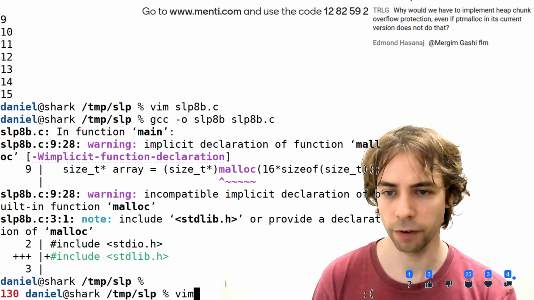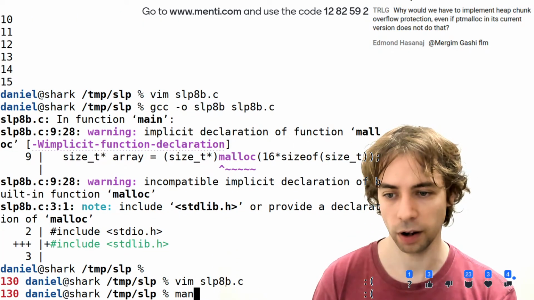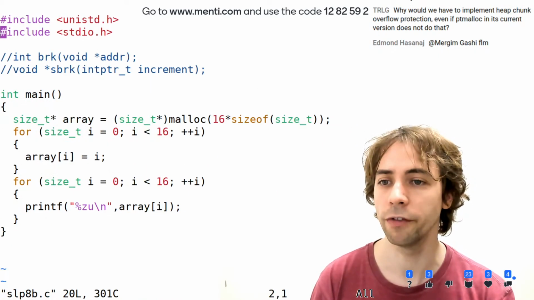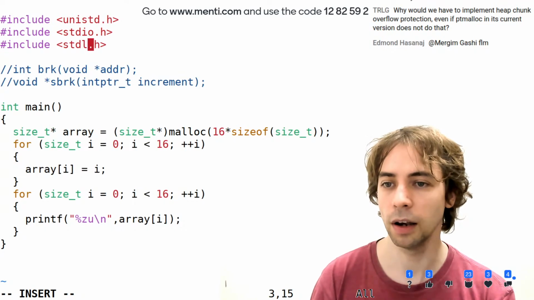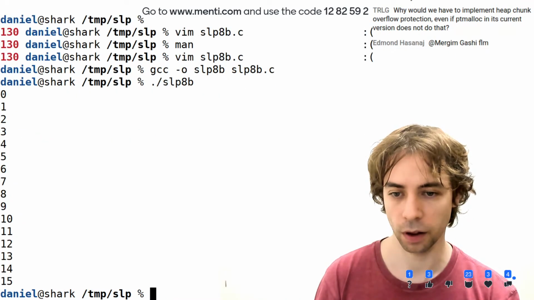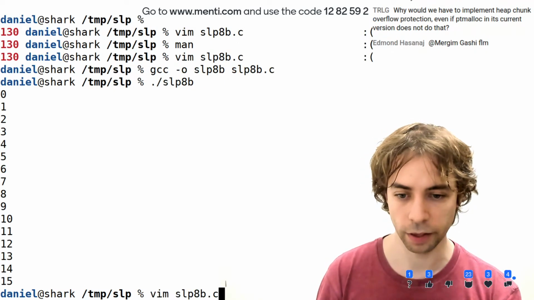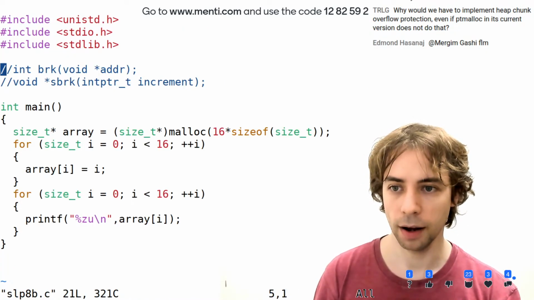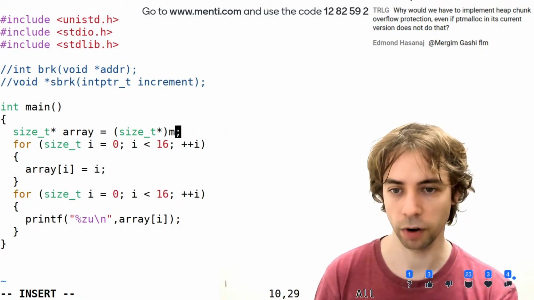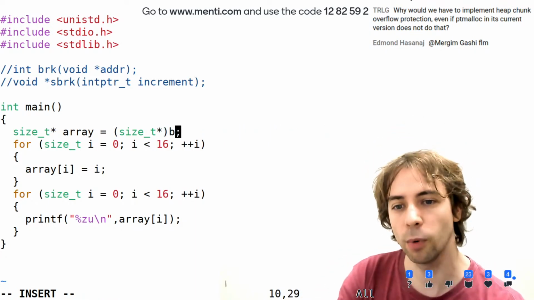Okay, implicit function declaration. Yes, let's check again. Yeah, it already tells me which header to include. Very convenient. stdlib.h. Okay, compile this, and now it still works. This is with malloc. And now we want to use brk. Let's try brk. Okay, brk works a bit differently.